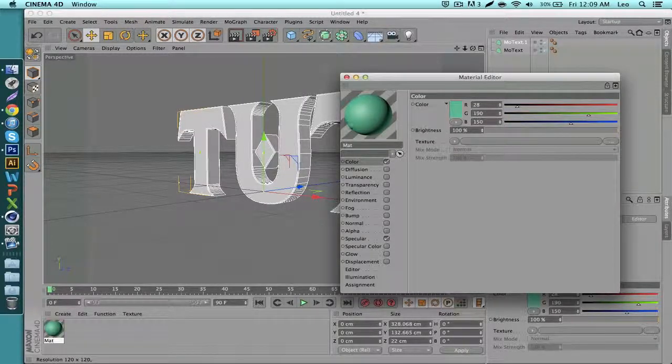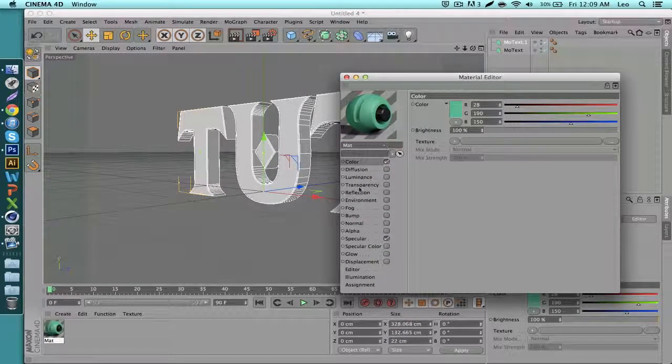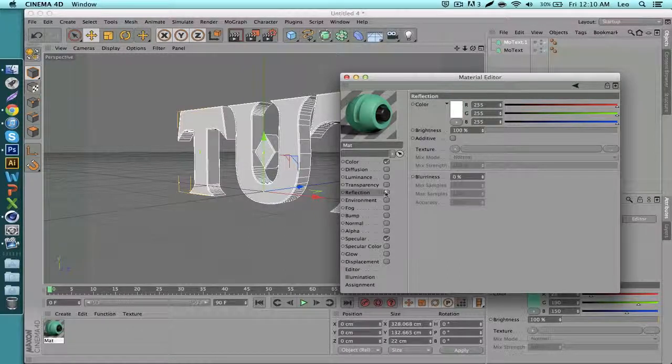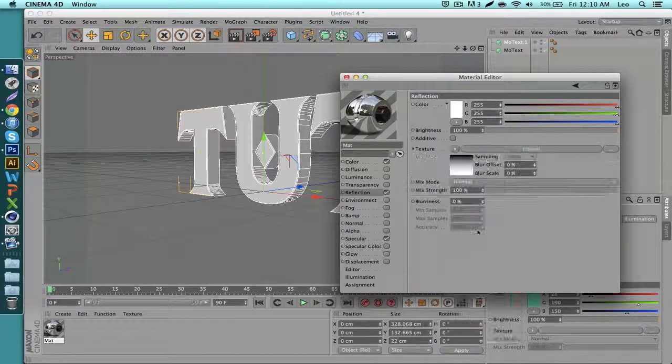However, this doesn't look very realistic, and basically I'm just going to go step by step through what I always do. Right click on the sphere in the top left corner, and then select Object, Soft Shadow, and then go to Reflection, check that, go to Texture, open the drop down menu, and then select Fresnel right here.